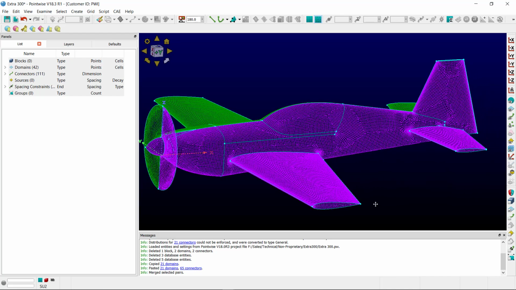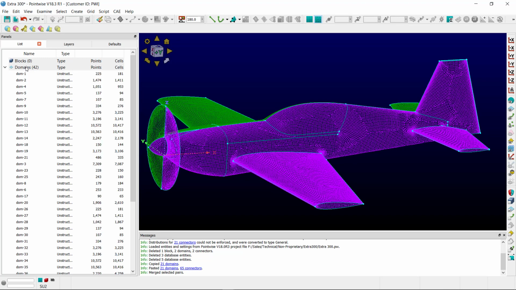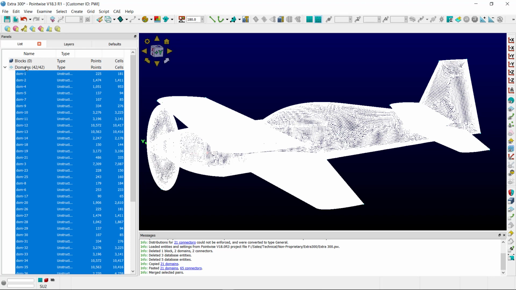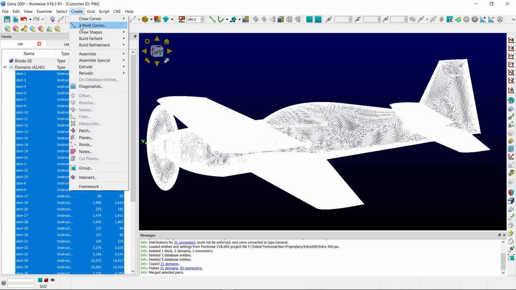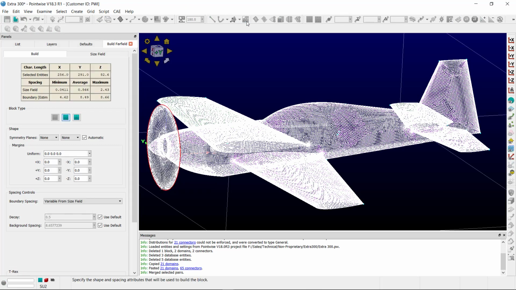The Build Farfield feature is selection sensitive. In other words, we have to select all the domains that we're going to build the farfield for. So let's select all the domains on the X300. And there's two ways that you can access the Build Farfield feature. Through the menu, you can go to Create, Build Farfield, Voxel, or simply access the feature from the toolbar using this icon here.